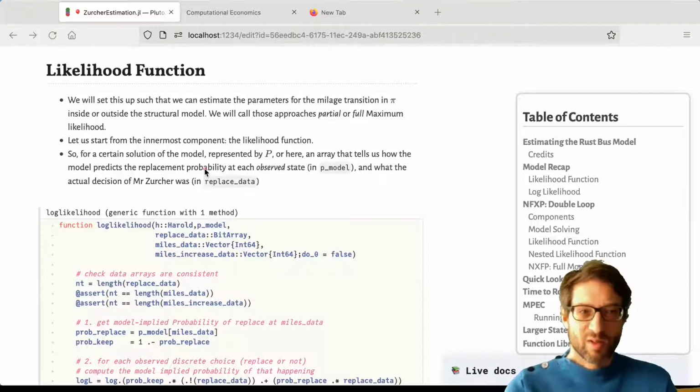We'll ask, what's the probability? And we'll put that in a vector P underscore model. And then we'll put that next to what Zurcher actually did. Zurcher replaced or not. So that's going to be in replaced data. And we want to confront those two vectors. Okay, let's see how we could do this.